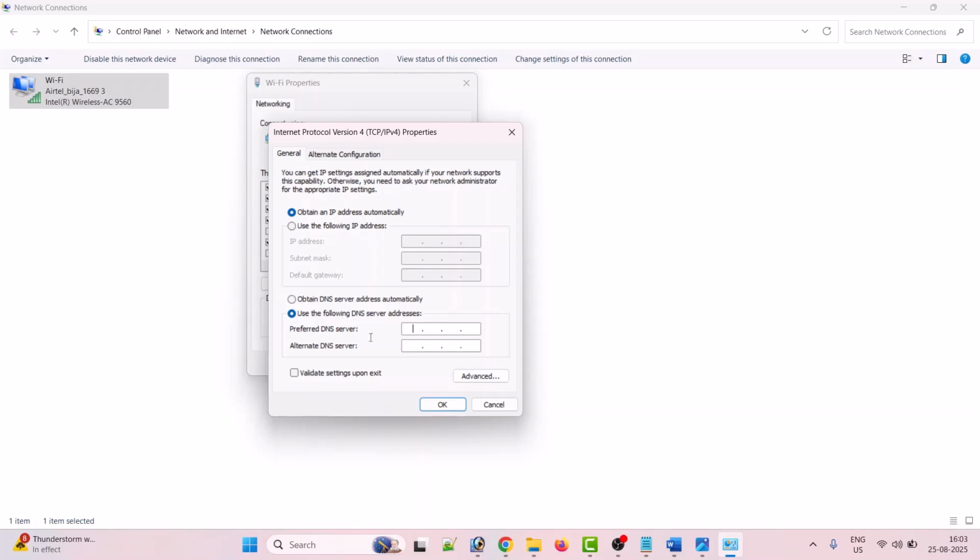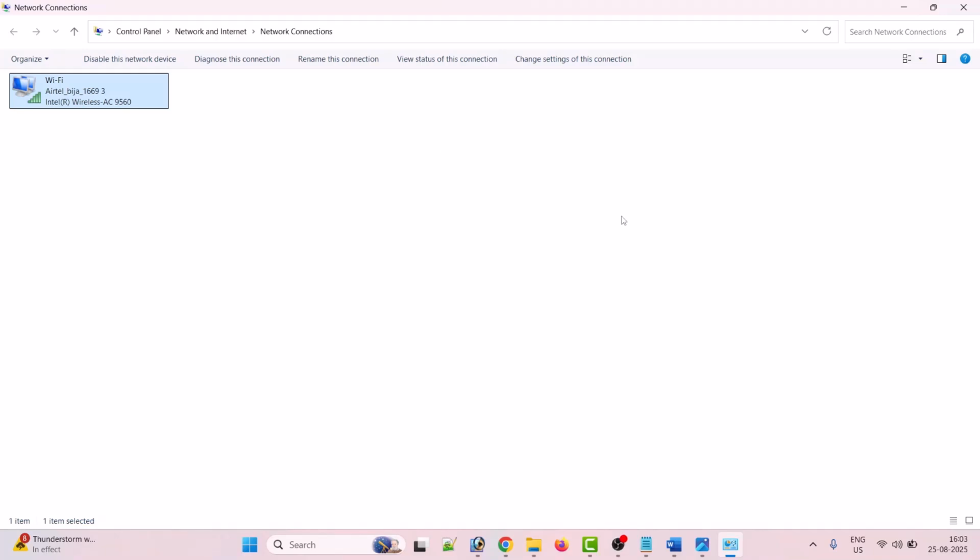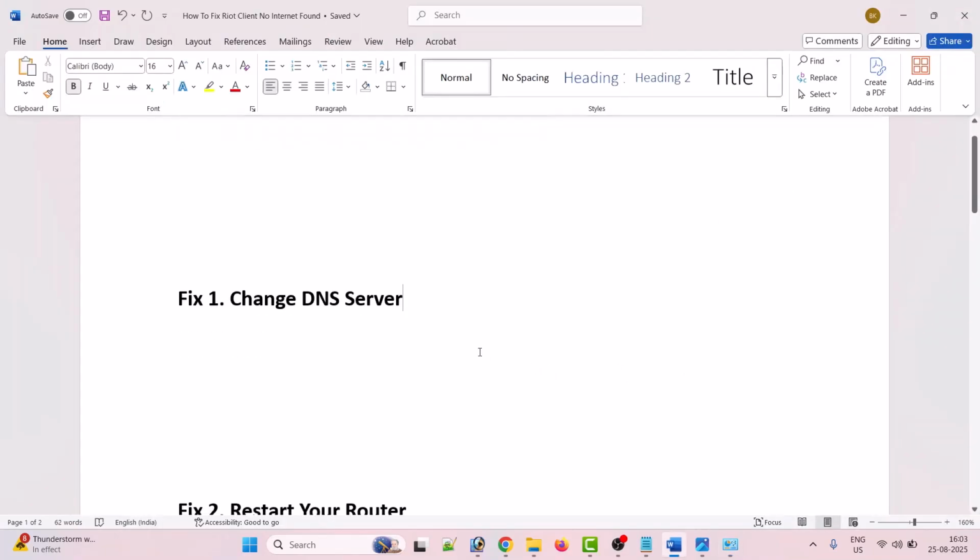Now in the preferred DNS server type 8.8.8.8 and in alternate DNS server type 8.8.4.4. Then click on OK. Now you can check if your problem is fixed or not. If it fails, then follow the second solution.